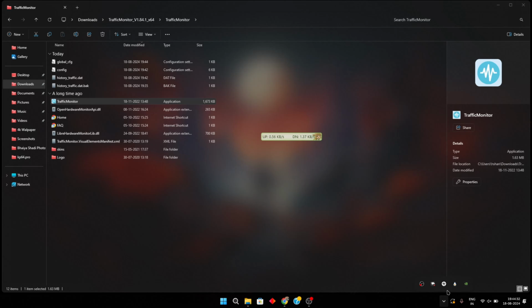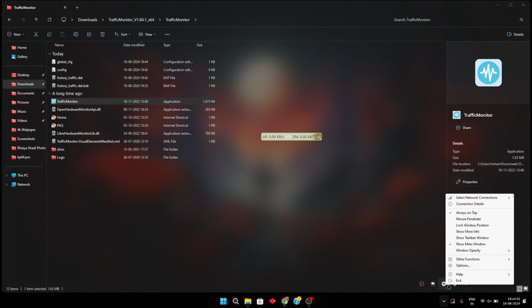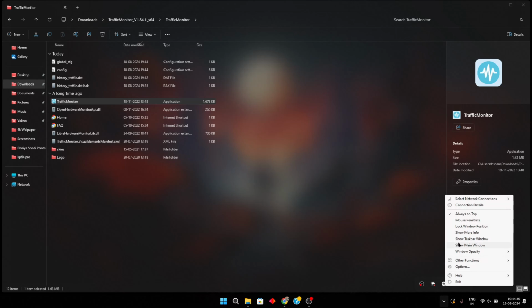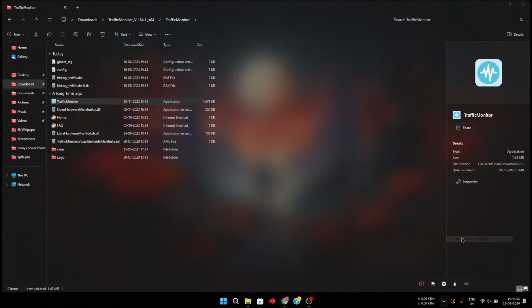So here just right click on this icon and click show main window. Again right click on this icon and click show taskbar window. So now as you can see that the internet speed meter is showing in the taskbar.